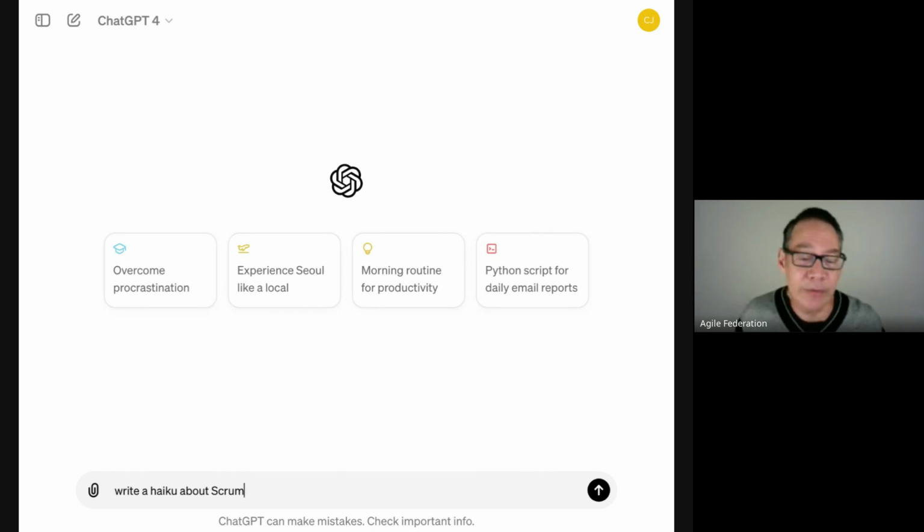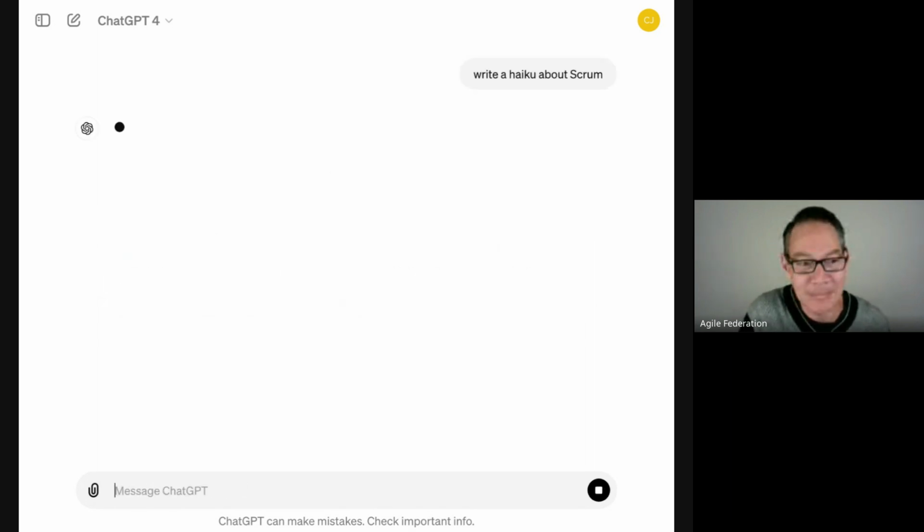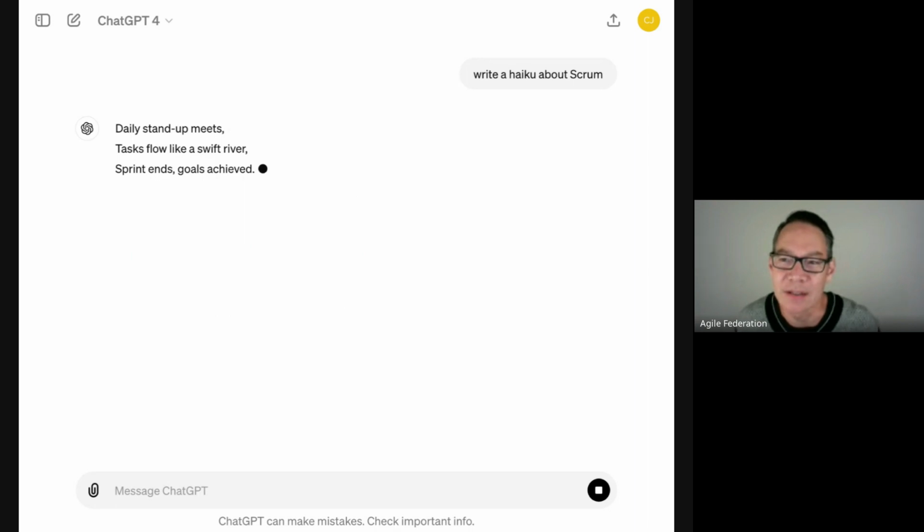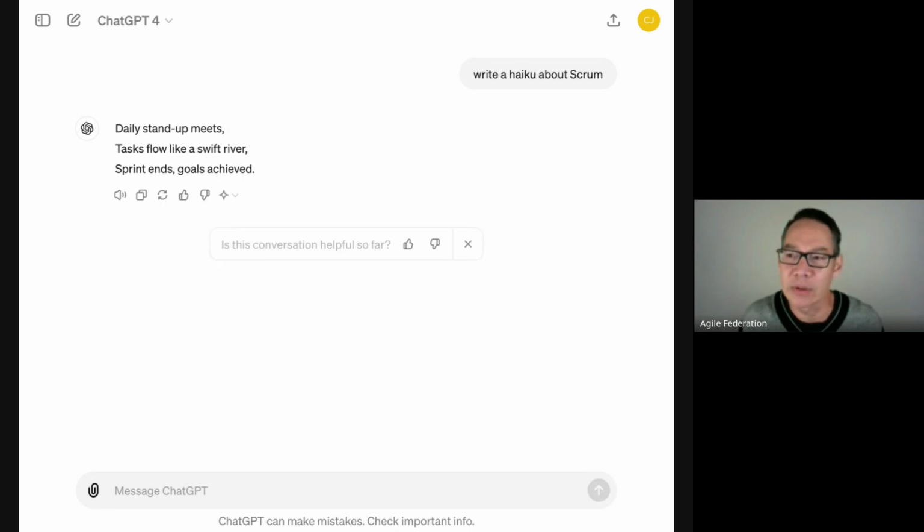So this very first prompt is to write a haiku about Scrum. And what's really nice is that ChatGPT comes back really quickly. The other thing that I find really impressive with the modern AI systems is that they are quite creative. I'm not sure if I could actually have written a haiku about Scrum, quite honestly. And so I think this is actually quite impressive.